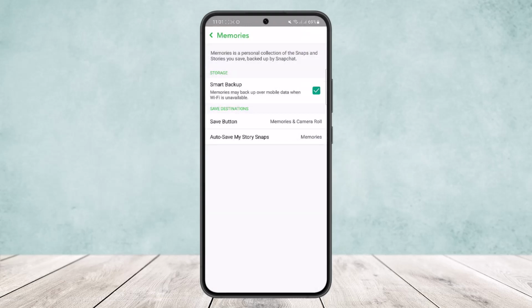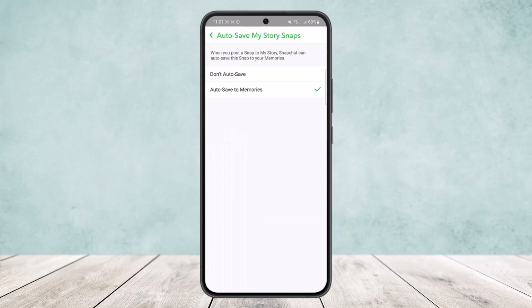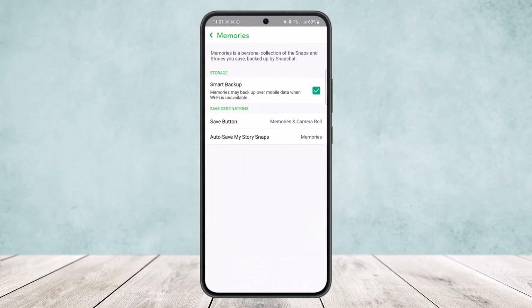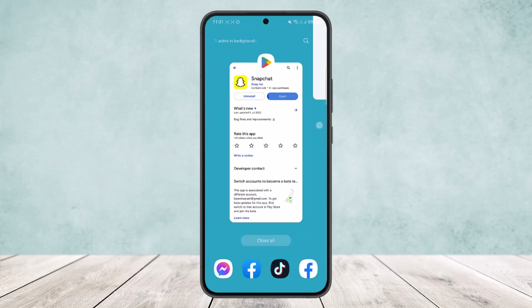So head back, and here what you can do is you can auto save your stories to set it to auto save it to memories. So once you do this, it'll be fixed. So this way you can fix camera roll isn't backed up by Snapchat.